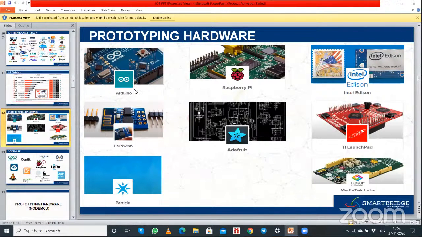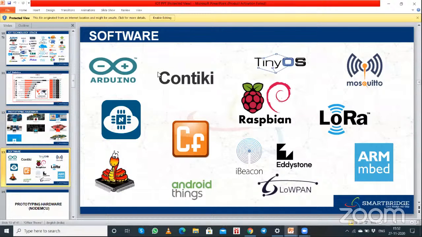These are the kinds of software where we code. Make a note of this, it will be very useful for you: all the software and prototyping hardware. The Arduino software is used for Arduino boards. We also have LoRa, TinyOS, Raspberry, and many more. Then shall I move to the architecture, which I basically wanted to explain to you?